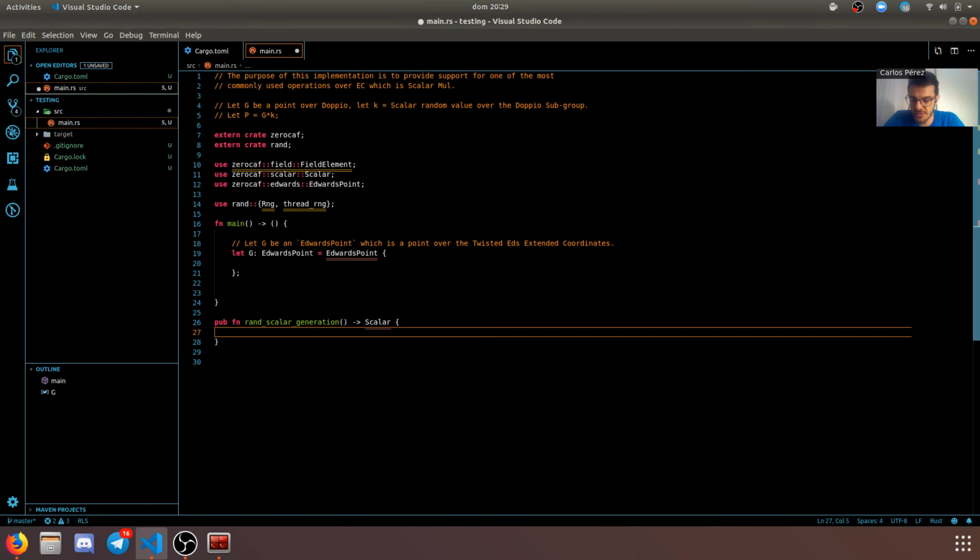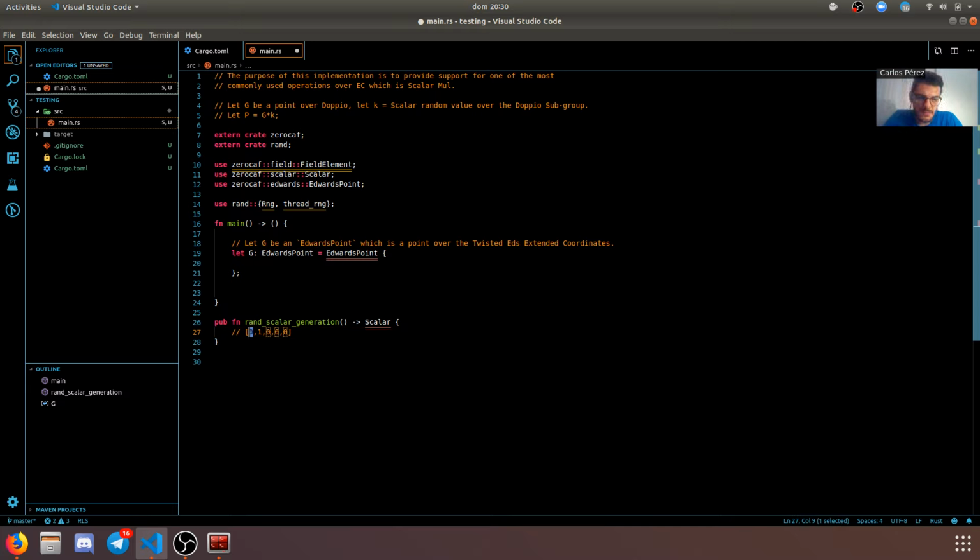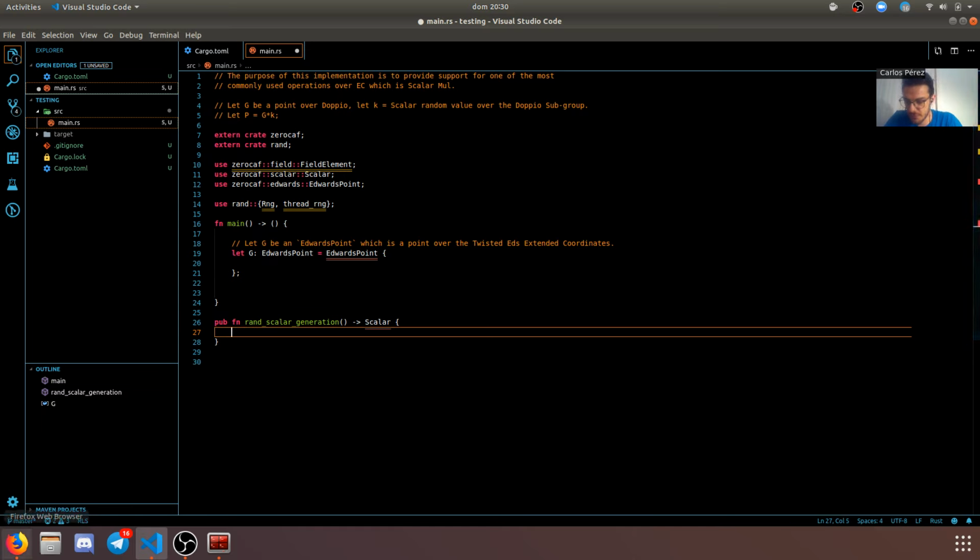Just to understand it, if I have this number, this will be 0 times 2 to the power of 52 to the power of 0, plus 1 times 2 to the power of 52 to the power of 1, and so on and so on. So this array basically represents 2 to the power of 52. Okay? It was just to understand.